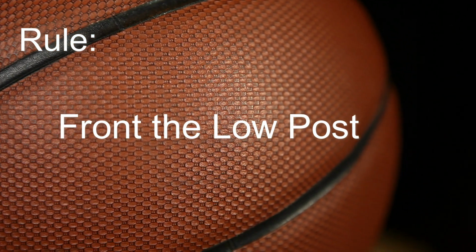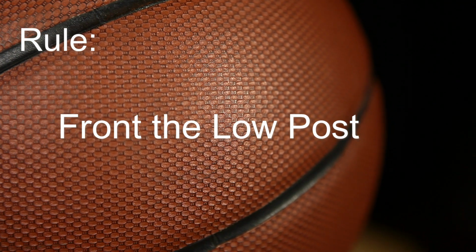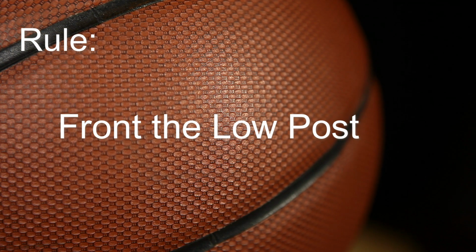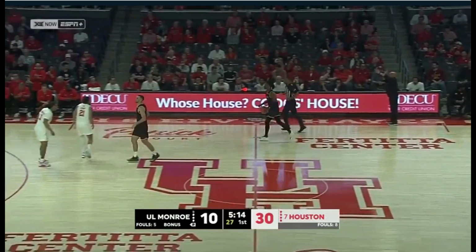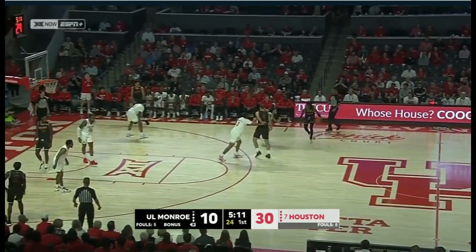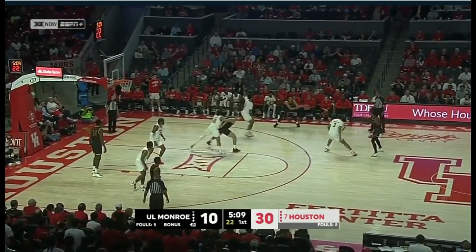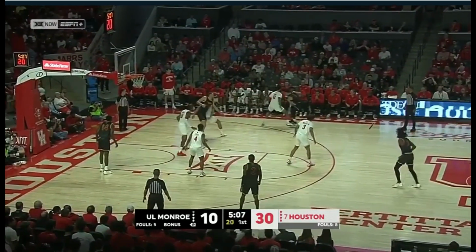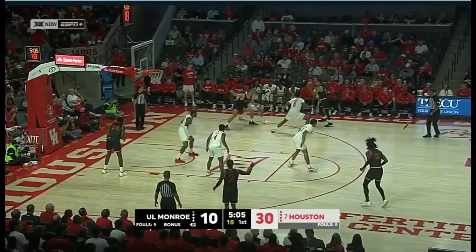This brings us to one of our rules. You must front the low post and allow the backside help to be the primary interceptors. Here, Houston is being very aggressive to front the low post, which forces the big almost to the three-point line. This is a victory in itself.